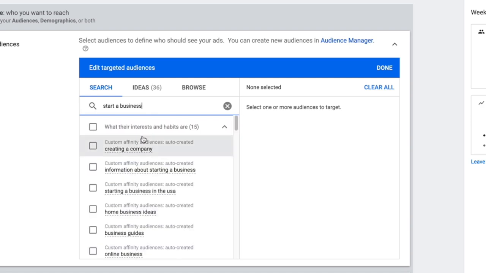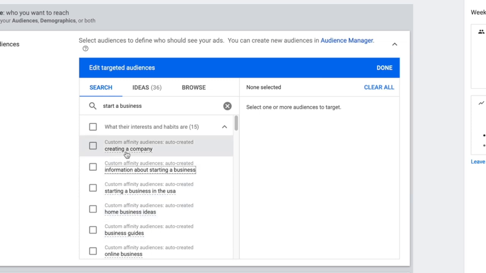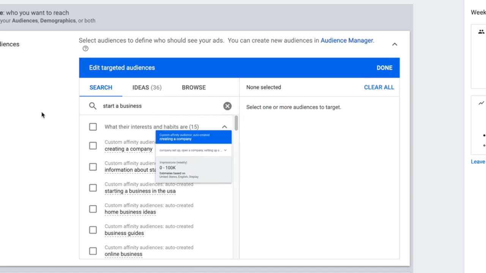And these are the different niches that we can select. So we have creating a company, information on starting a business. We can go ahead and select all of these. Now, if you hover over one, you'll see the number of impressions. So these are the number of people who are looking for this specific type of keyword or specific type of audience. So 0 out of 100K, which is pretty small.